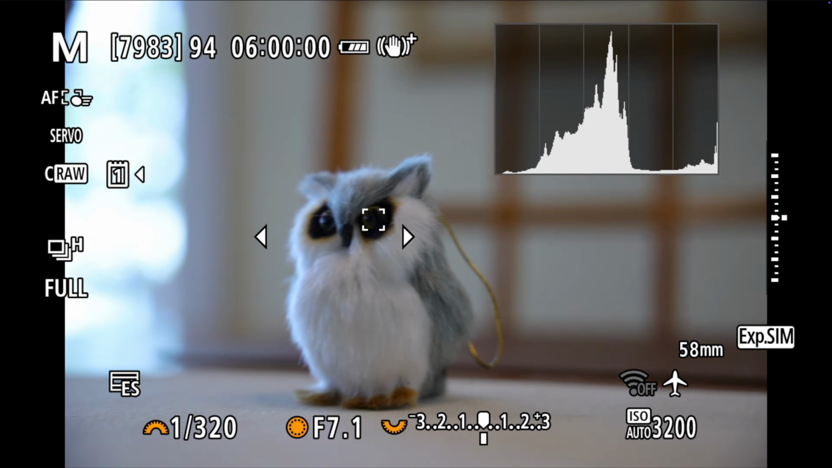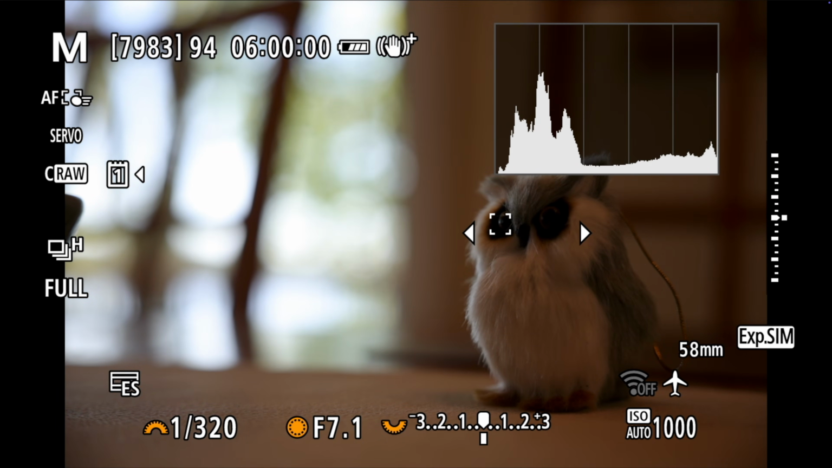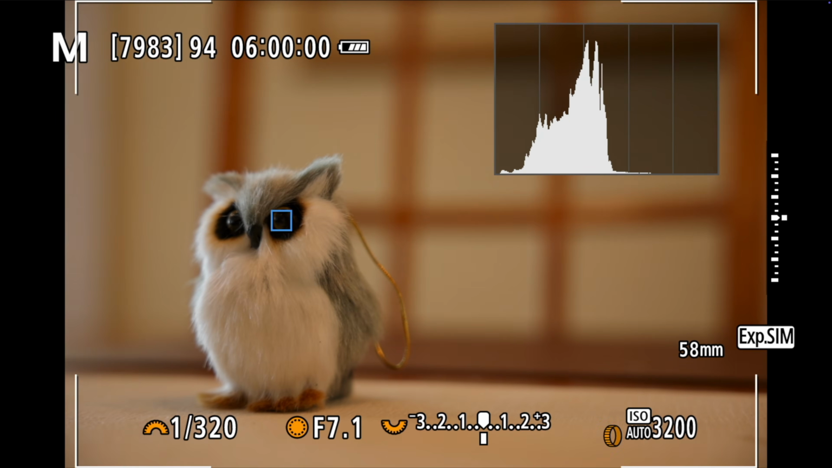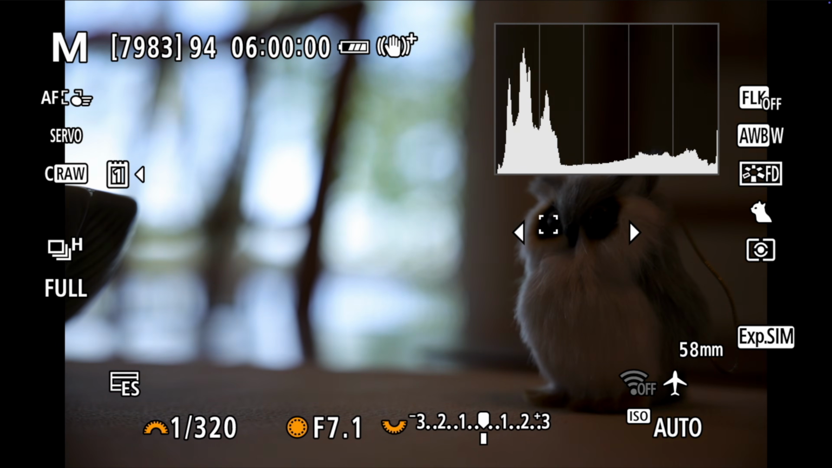Now let's look at how this works. If I change the framing on my little owl buddy to include some of the bright light from outside, the auto ISO lowers the ISO to get the average brightness to medium gray, but my subject is too dark. What to do? Exposure compensation to the rescue.